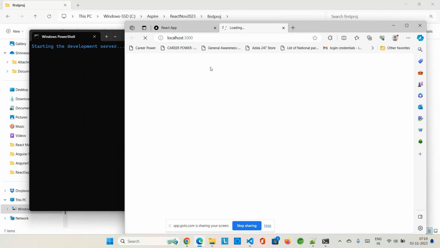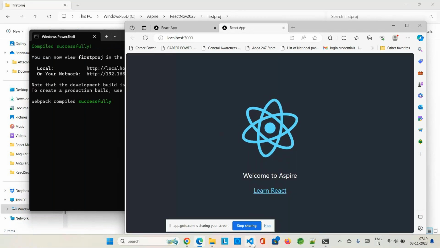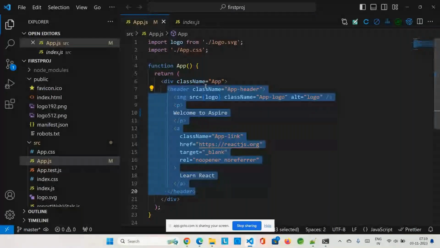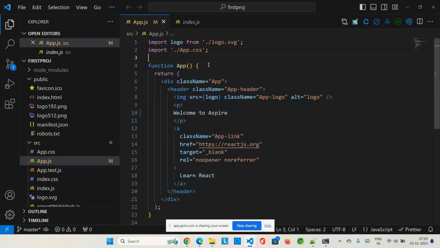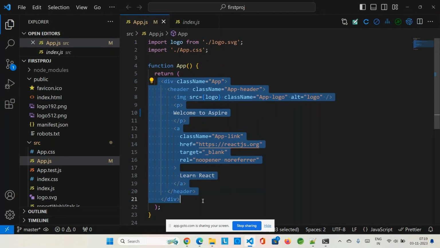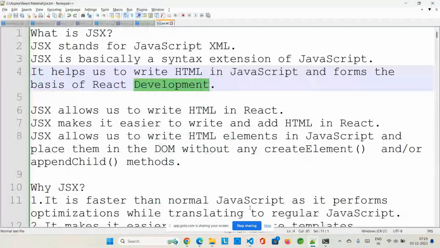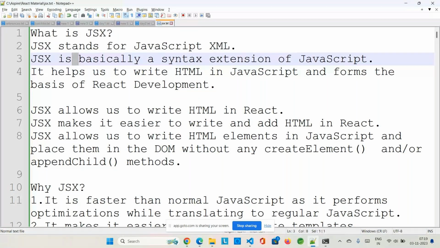So in this place, if you observe clearly, inside a pure JavaScript function, I am able to write the HTML code. How come? Because of JSX. This is one of the best features we have in JSX. That's the reason we are using JSX, and JSX allows us to write HTML in React. JSX makes it easier to write and add HTML in React.